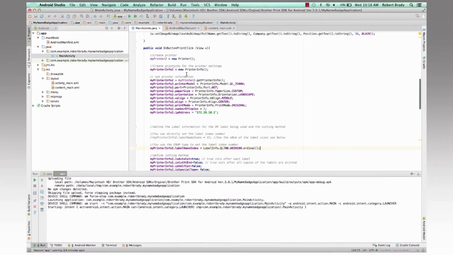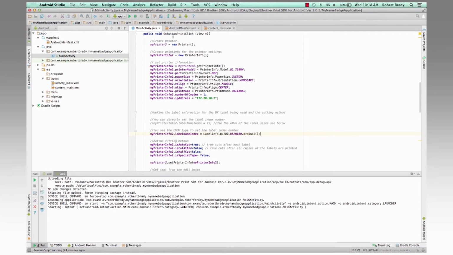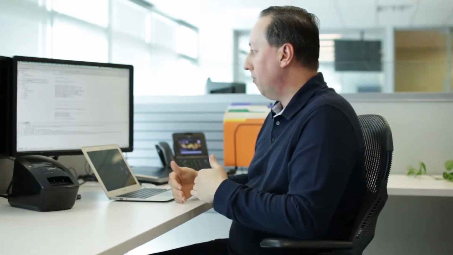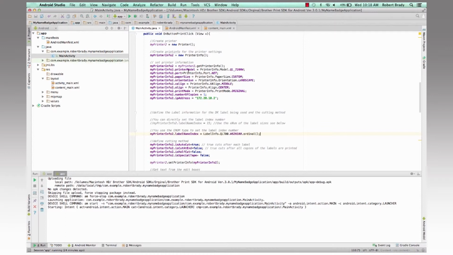And then on the other side, we'll get into the actual printer code, which is now integrating with the Brother SDK. First off, we create a printer by using the printer function, and we create myPrinter2, and then we create a printer info. The printer info is the part that allows us to set all the settings of how the printer will actually print this information: alignment, whether it shrinks or fits the text into the label. And we can take a look at that and what label printer we're actually printing to.